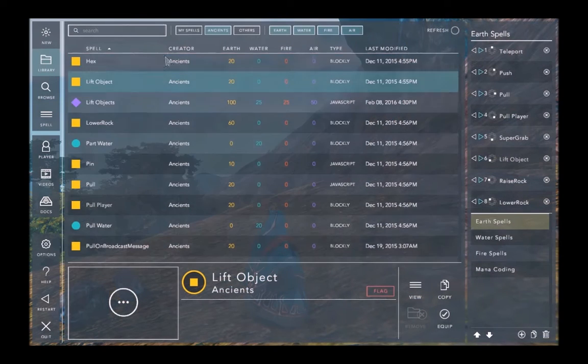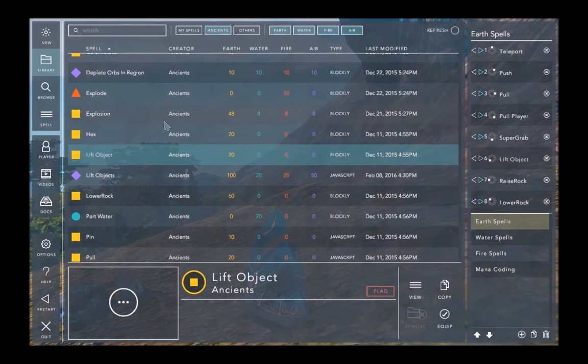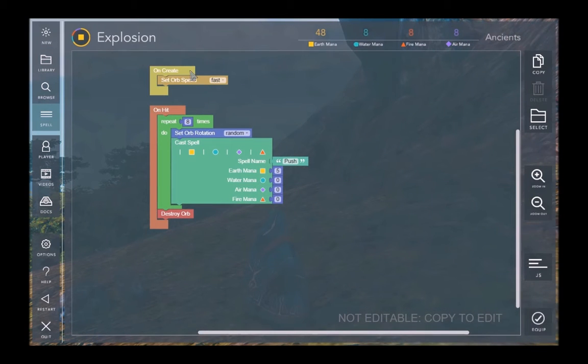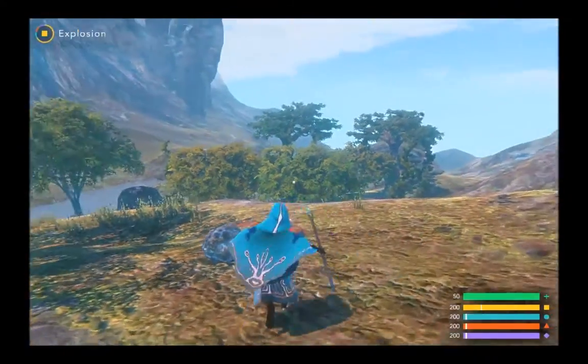So, lift an object. What else have we got? We've got explosion. Let's have a look at what this one does. Looks like we'll create an orb, it'll shoot out, and then when it hits something, we'll just kind of spin around randomly and shoot out 8 other orbs of push, and then it'll just destroy itself. So let's see what that does.